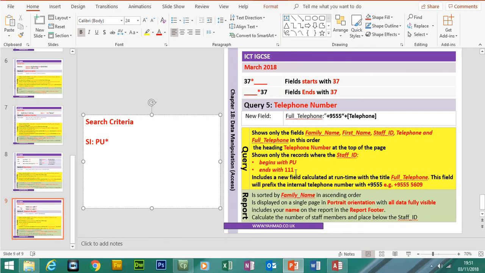Or ends with 3 ones. So what we can do is "or" ends with 3 ones. If you want to end with something, if you look at the example here, you've got to put a star first and then put the 3 numbers to end with. Okay, so we want to show the ID which starts with PU or ends with 111.